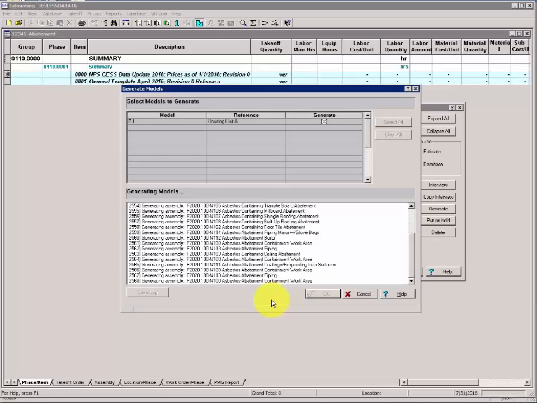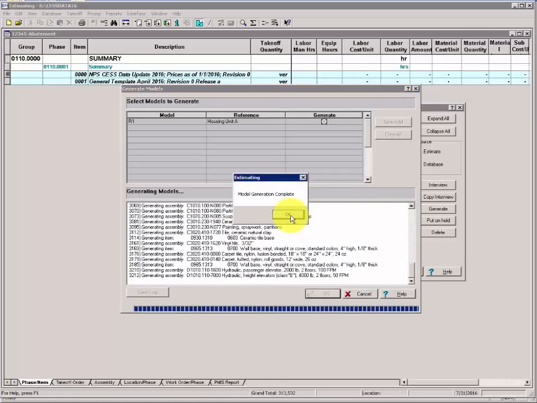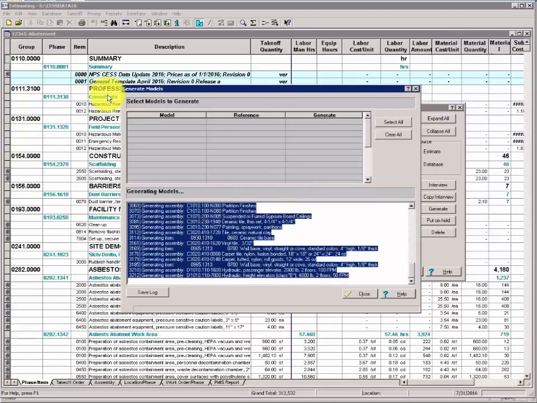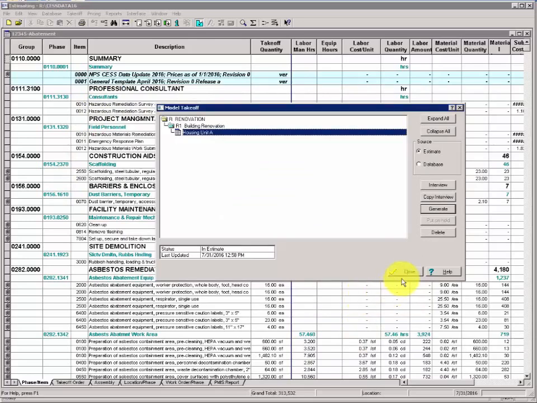Pop-up reads, Model generation complete. Clear the Model Generation Complete message that the model items have now been generated to the spreadsheet. You can close the Model Generate dialog, close Model Takeoff dialog.